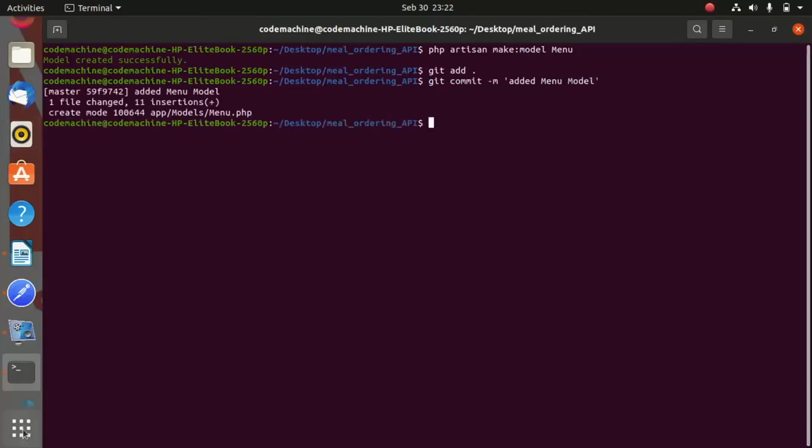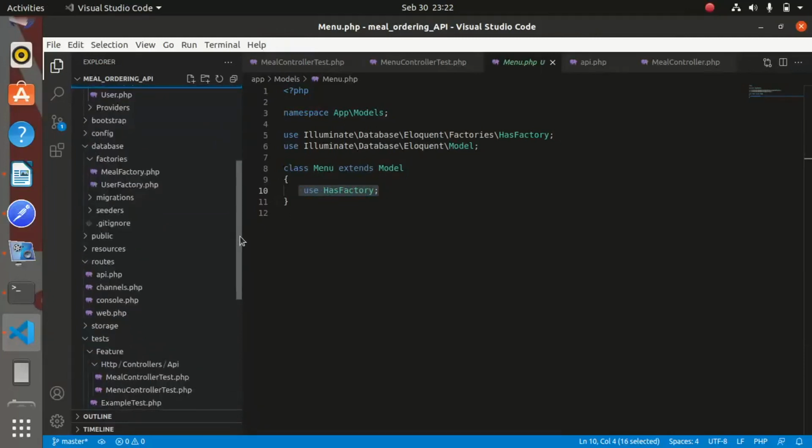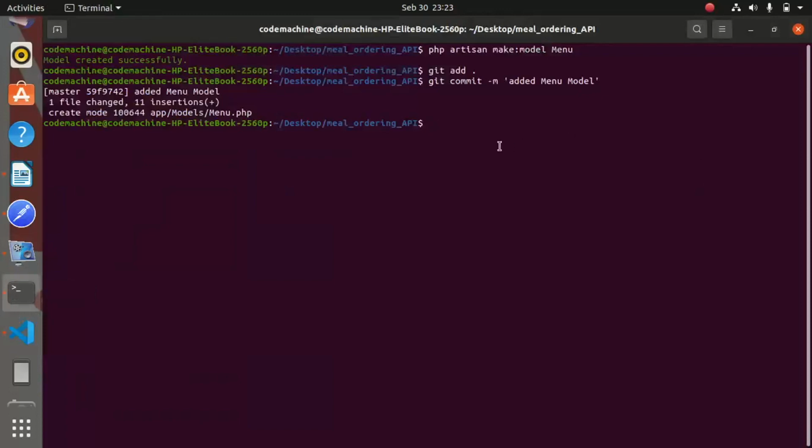So after committing that to Git, after implementing this model, which is a menu, you are seeing it is using the factory, meaning that we must be having the menu factory. So if we come under databases, we come to the factories, you see we have only two factories, the meal factory and the user factory. So let us go ahead and make the menu factory.